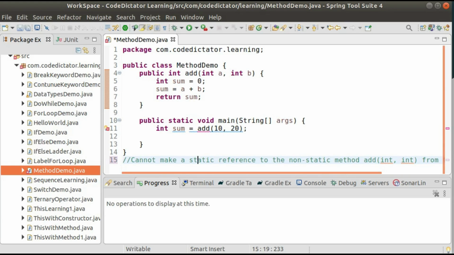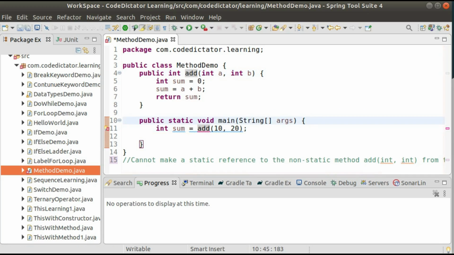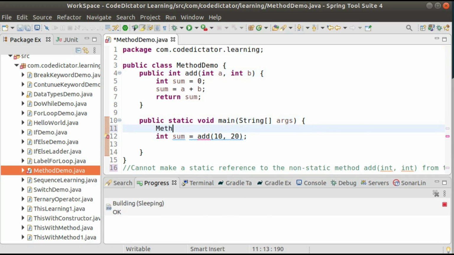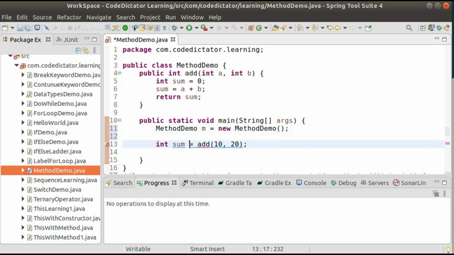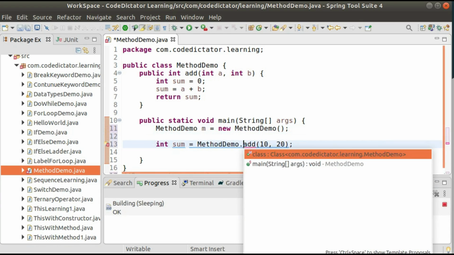cannot make static reference to the non-static method add. Yes, correct, because our main method is static. The method from where we are going to call our method is static, and our add method is non-static. So definitely for that we have to create an object of our class. MethodDemo m equal to new MethodDemo, and with the help of that object we can call our method.